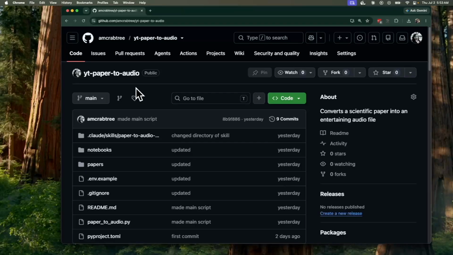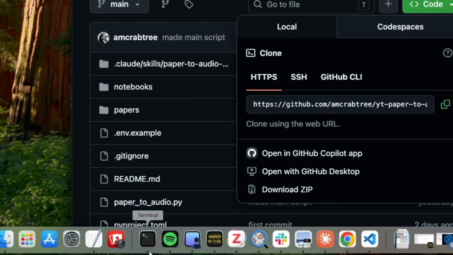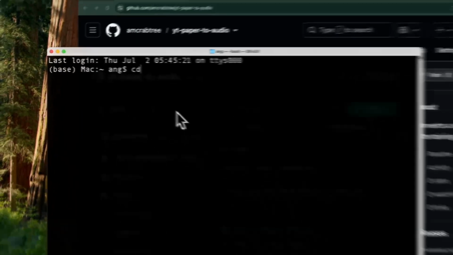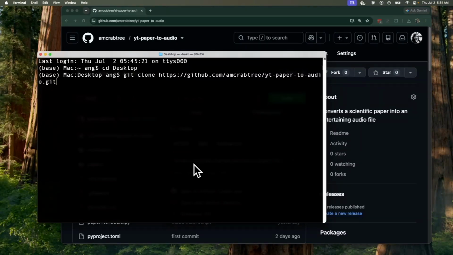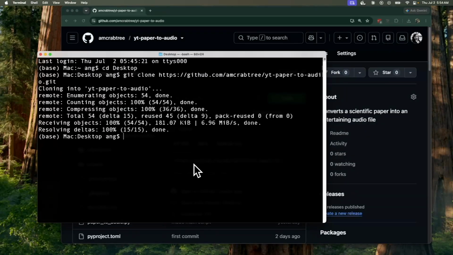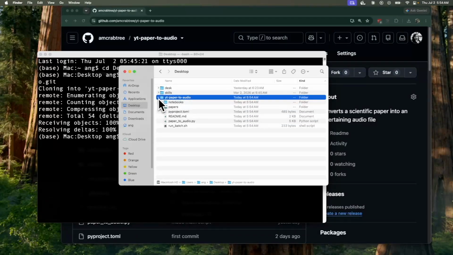Okay, so we are going to start at the GitHub repo, YT paper to audio. I'll have a link in the description. And the first thing we want to do is clone that. So we go here, copy, pull up the terminal, move to the desktop. So cd just means change directory, so now we can see we're in the desktop. And then we're going to clone it. So that's just copying all the files that are in the repo to my desktop, with a git clone and pasting that URL. Now if we go to the desktop, we can see that it has cloned itself right here.